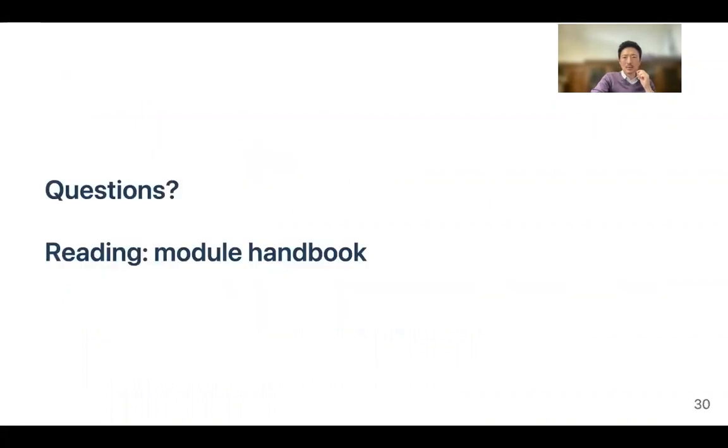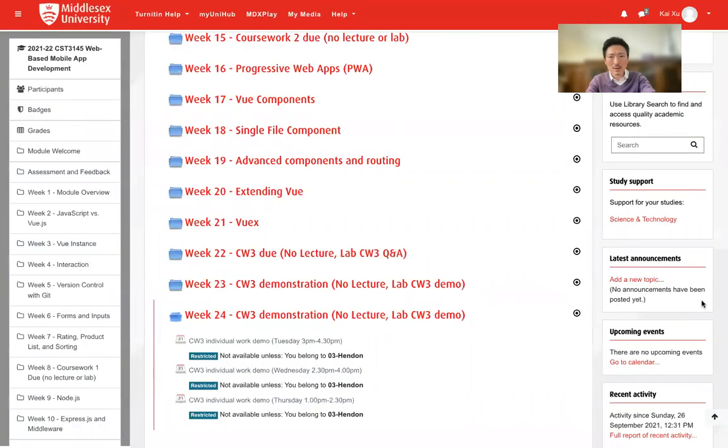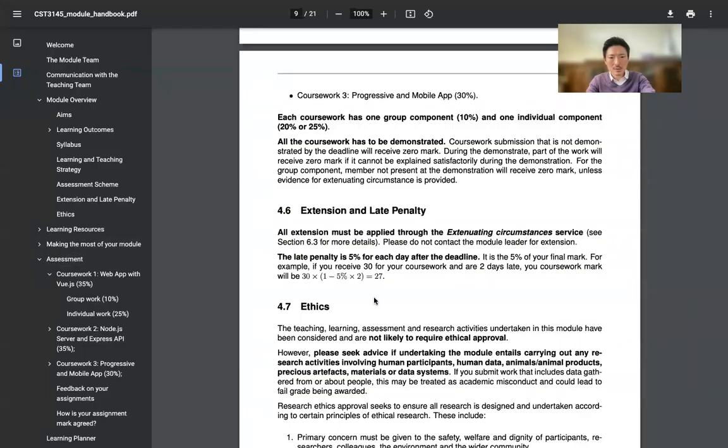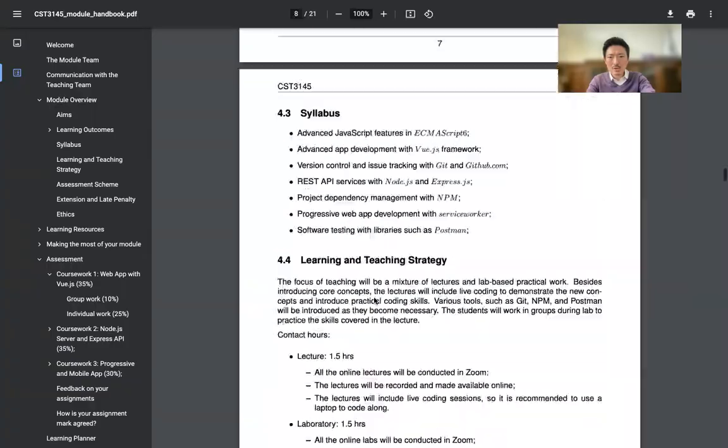Okay, and in terms of reading, it's the module handbook. I think I covered most of the things in the module handbook, but do have a look at the handbook. It's quite detailed. It will take you a while just to go through all of this.